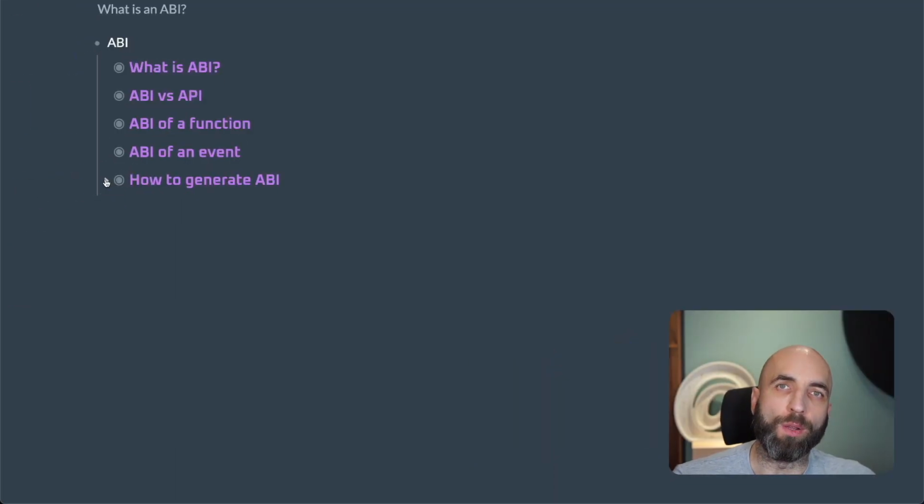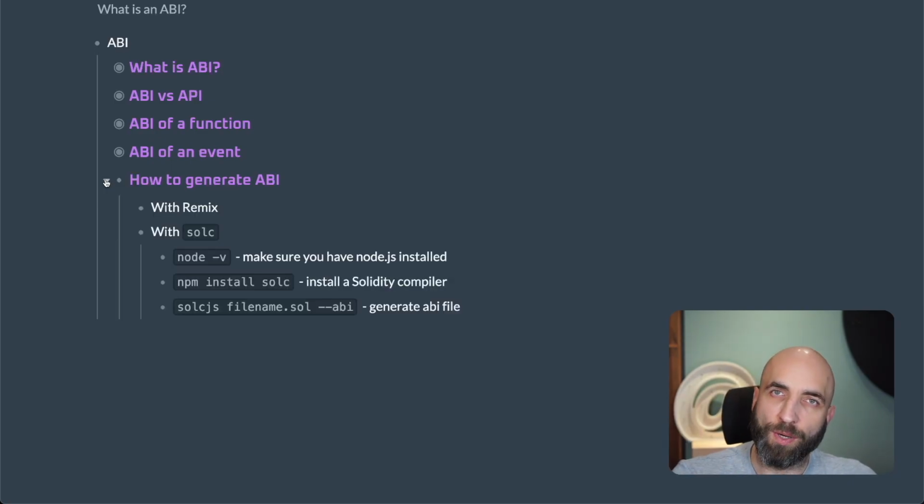Okay, now we know all the elements of an ABI. It's time to generate an ABI and read through it. There are two ways to do it. The first one is an easier one with Remix, and the second one is with Solc.